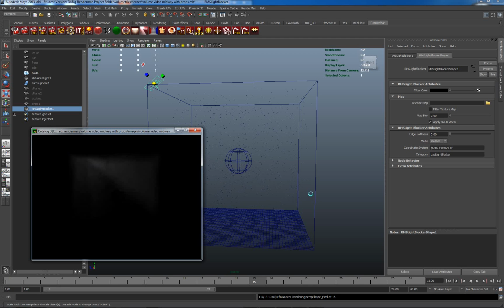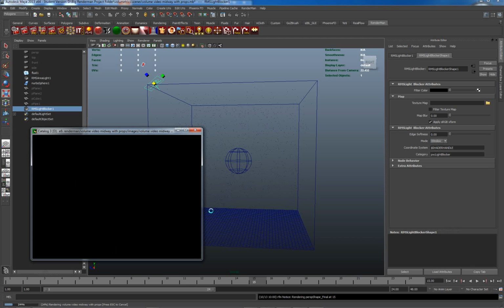Now, apart from using it as a light blocker, we can also use this shape as a window. So to do that, let's change over to window. If I try re-render, the result which we'll get is blank. The reason for this, as explained in the previous tutorial, is for window, we need to actually change the filter color all the way back up to white. So the window is transparent. And now let's go and re-render.